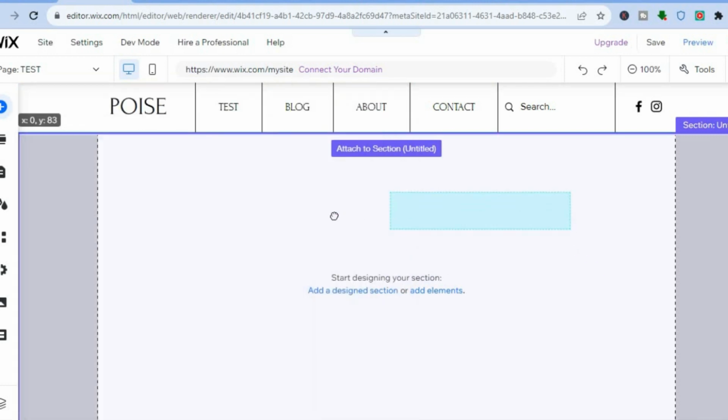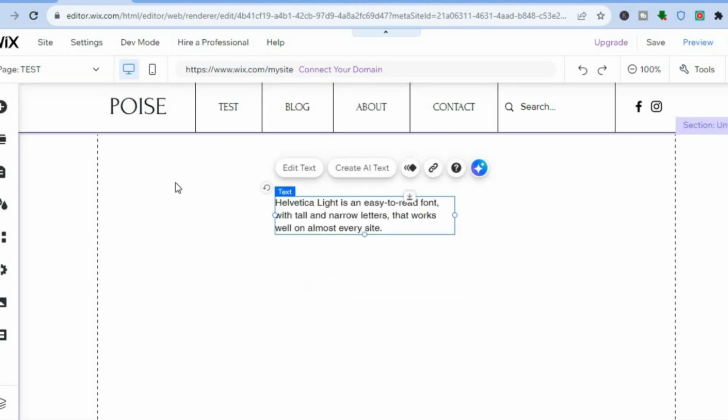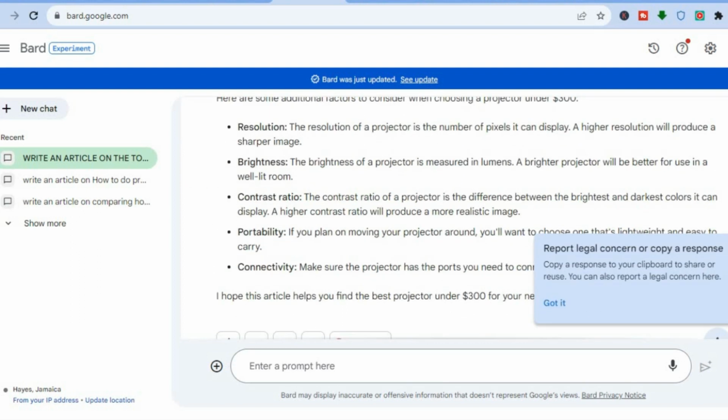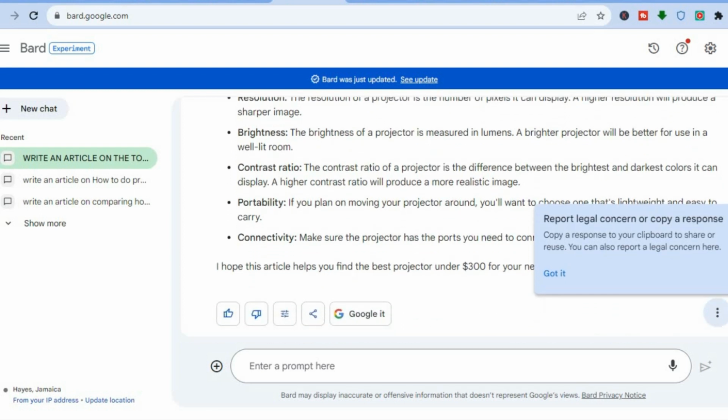Once I've done that, what I'll be using now, so I went onto Google Bard and I simply typed in write an article on the top 3 projectors under $300. So all I'll do is simply copy and paste this section. So to copy it, all you'll do is simply scroll down, and then from there I could tap on the 3 dots, then tap on copy. After I've copied it, I'm going to go back into Wix.